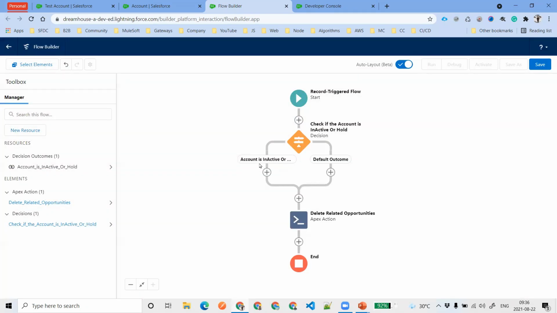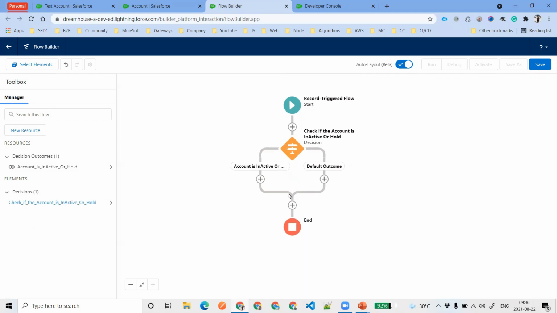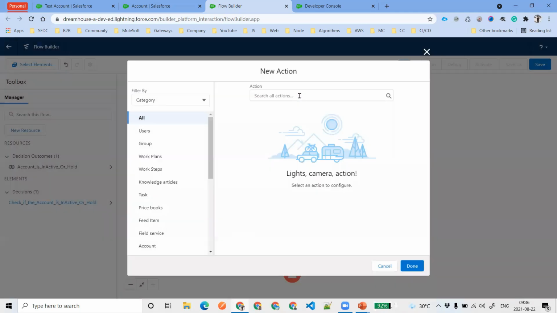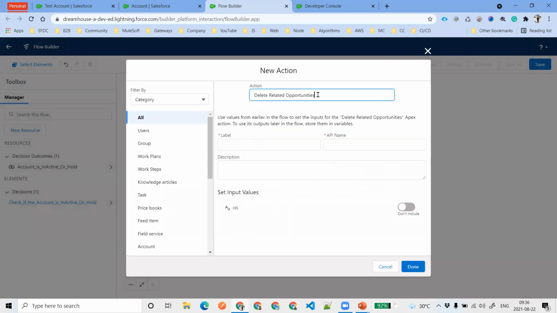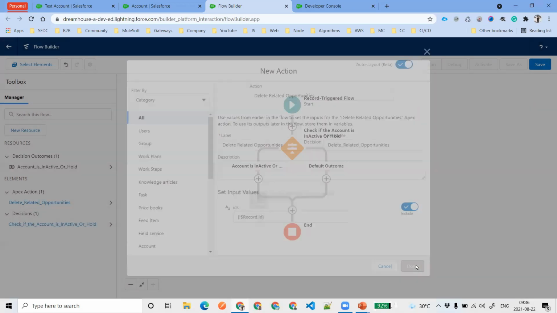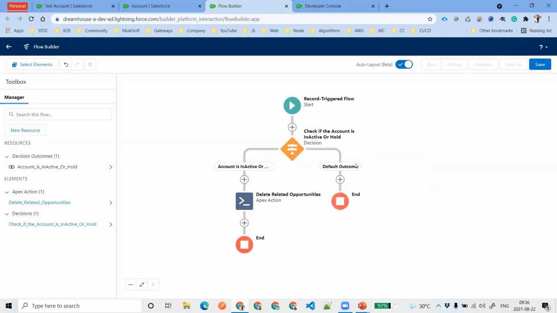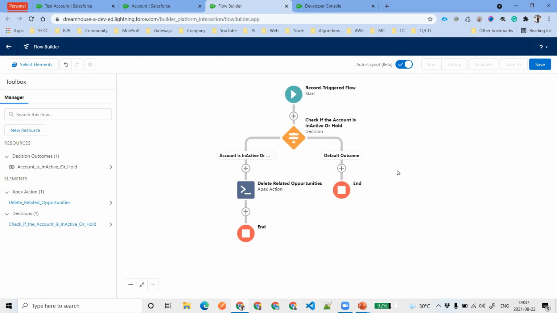Now you see here you have got "account is inactive or hold". This is what we are going to delete, so we'll call it "account is inactive". We'll click on action and call the same method, delete related opportunities. We'll pass the id record.id, and for the default path we'll say it is just going to end the flow. If there is a default outcome, we are not doing anything.